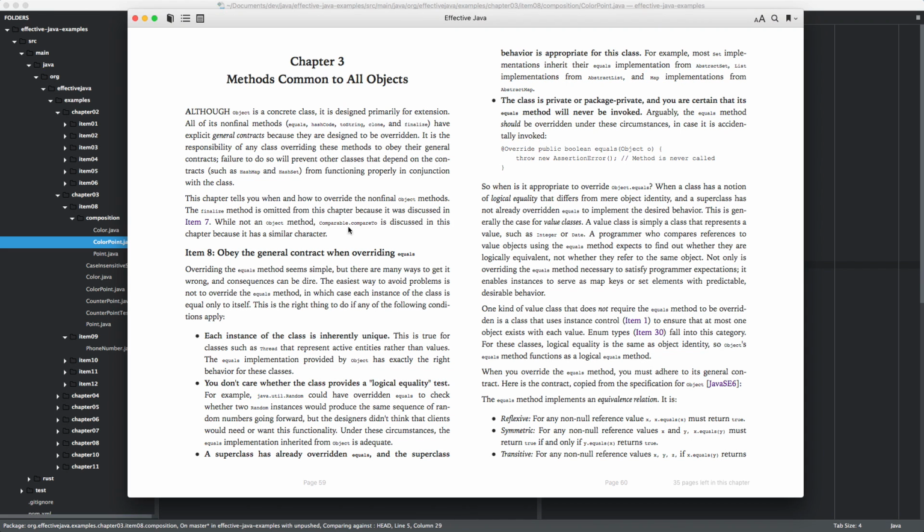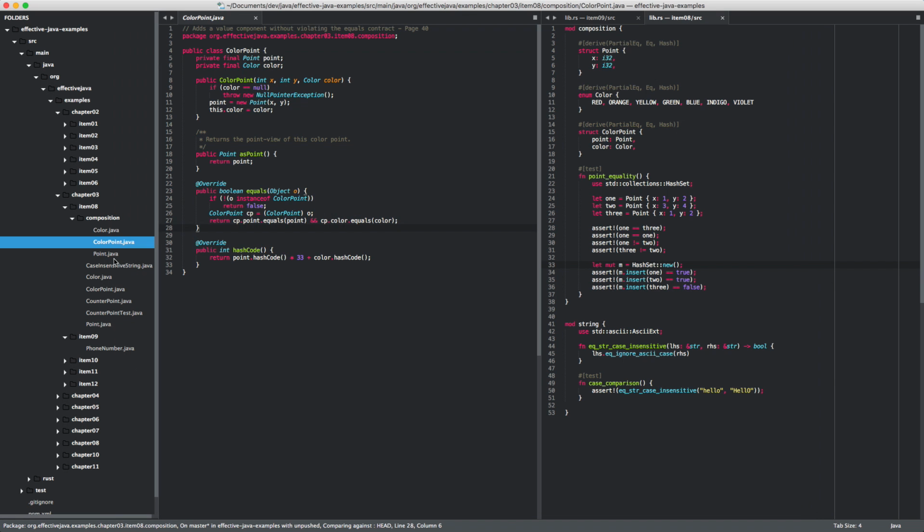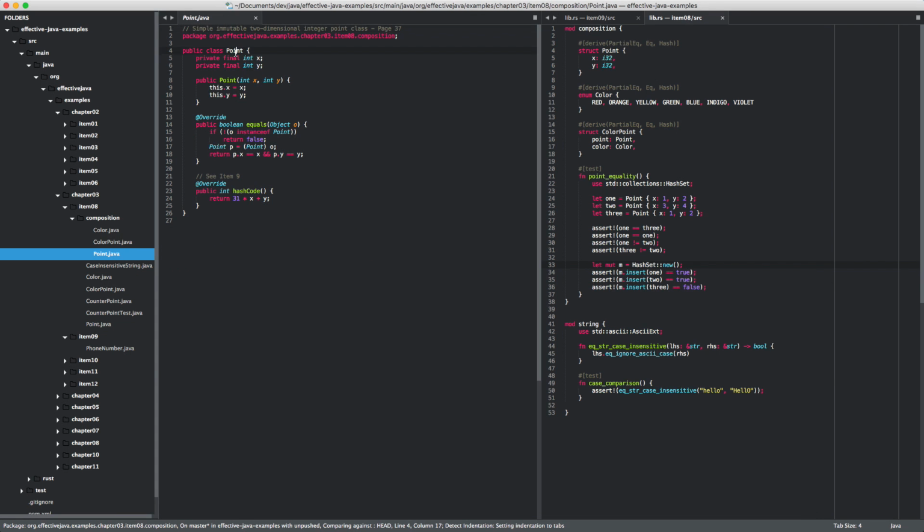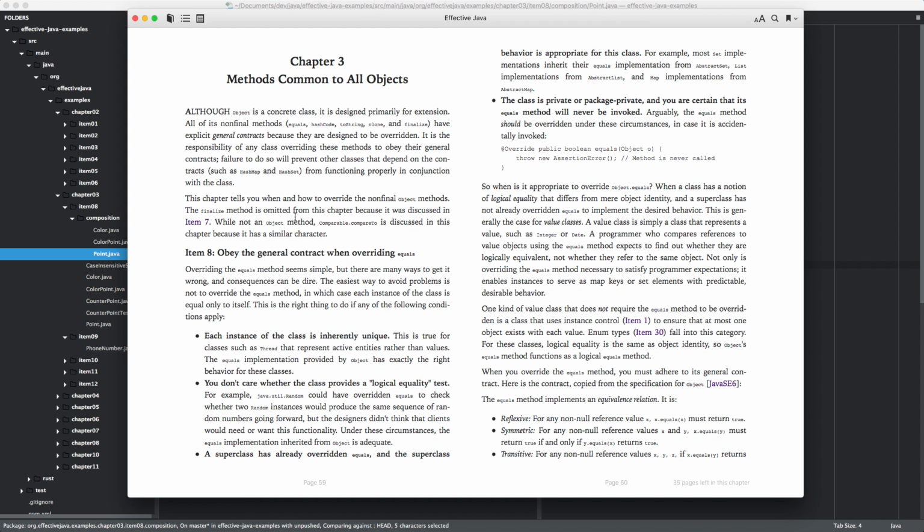So, chapter 3. That's a very interesting one. Obey the general contract when overriding equals. So generally, for instance, if you have a point class here, then a point, even though you don't explicitly state that, implicitly extends object. And if you do that, then you inherit certain standard methods, which are equals, hashCode, toString, clone, and finalize. Okay, finalize has kind of been handled last time, but the others haven't.